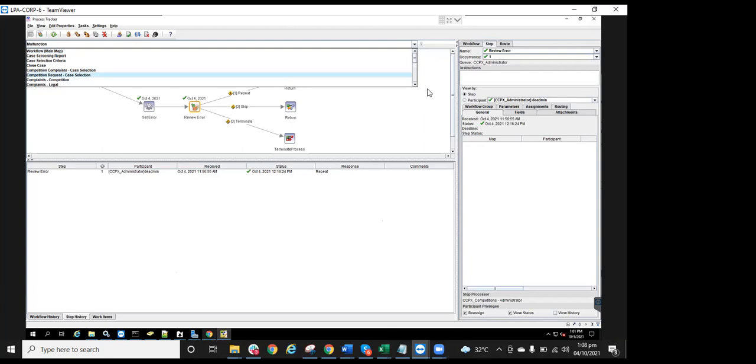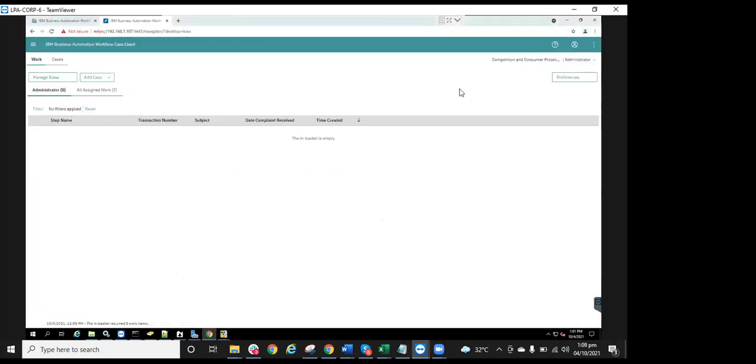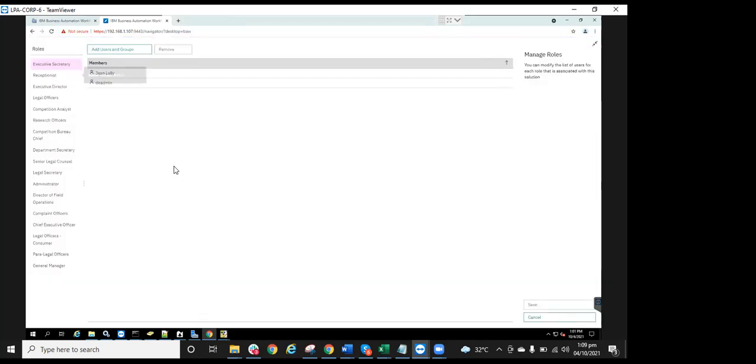So as the administrator user, there's this particular button to the left-hand side where you can see manage roles. Once you click on this button, you can see all the roles that are in the system. For the executive secretary, you can see that Jean Lally is a member of that role, the admin, which is the admin user. Mr. David Miller is the executive director. The legal officers mapped currently are Vanessa Hall and Michelle Phillips.